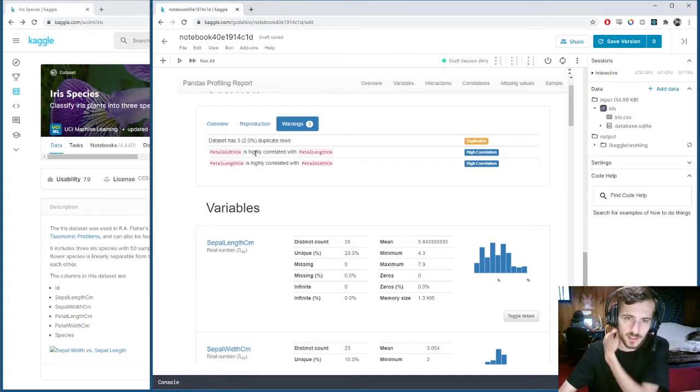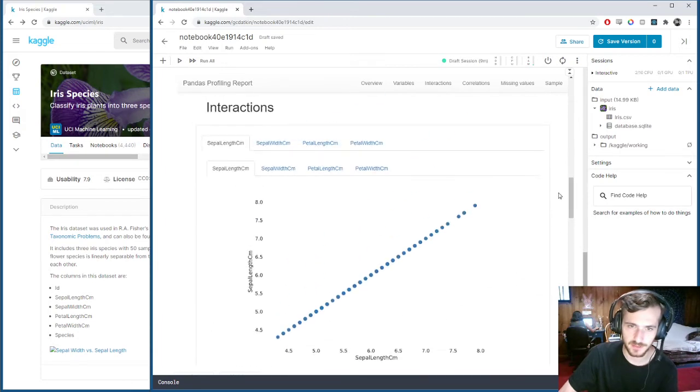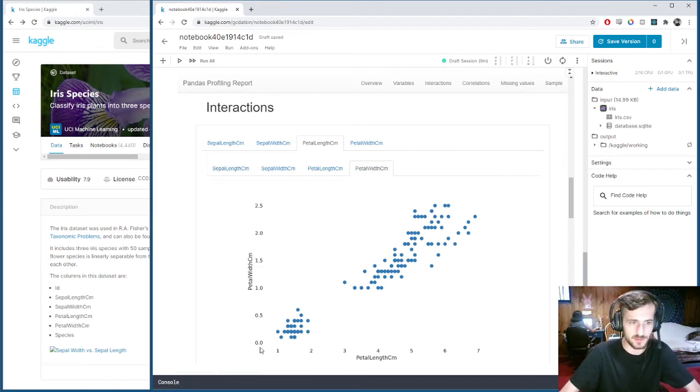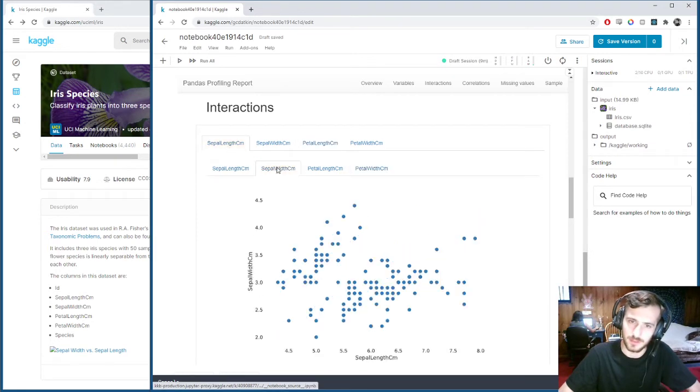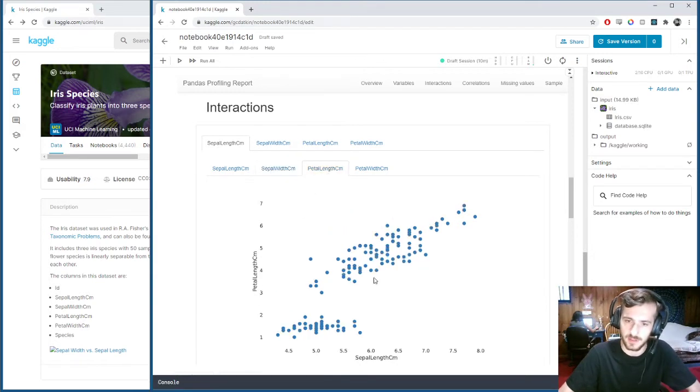That should be alright. And it says that petal width is highly correlated with petal length, and that petal length is highly correlated with petal width. So let's take a look at that. We can see the correlations here, petal length and petal width, and we can see, yeah, there's quite a linear relationship between the two. There's not so much of a relationship between the sepal length and sepal width. And it looks like between the sepal length and the petal length, there's something of a linear relationship, but then also it's almost like there's two relationships happening.